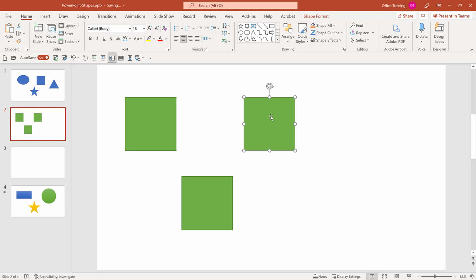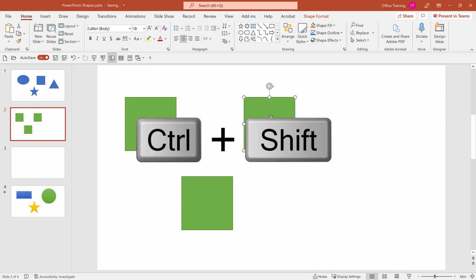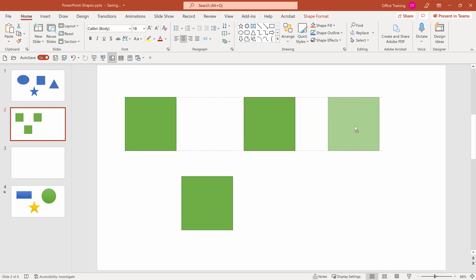Or another trick, if I want to make a copy of it and keep it in the same plane, I'll hold Shift and Control and drag it to the right. And I have a copy that's also lined up.